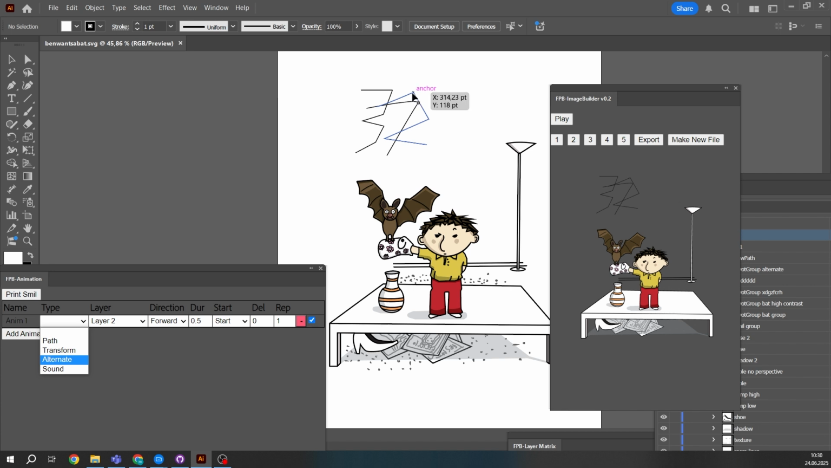And alternate means that you alternate between frames. For example, if you want to animate a bee or something, you have one frame where the wing is up and one frame where the wing is down, and you alternate between them. This is what alternate does. And sound is just adding a sound that gets played. So let me explain these up here, what these do.